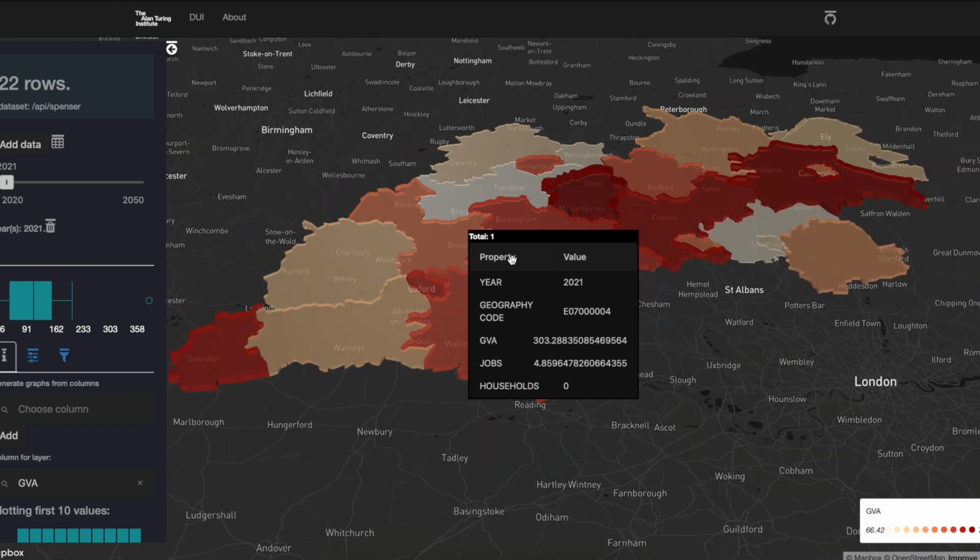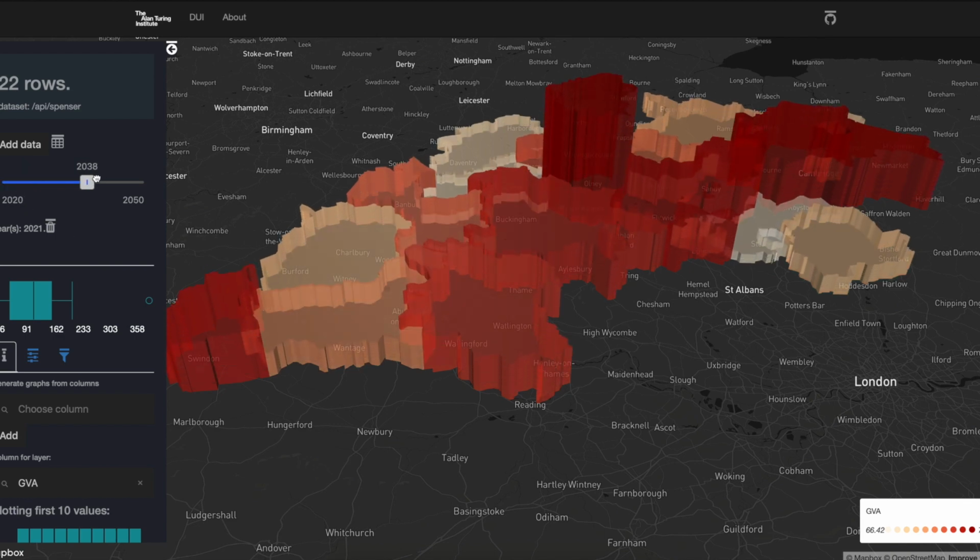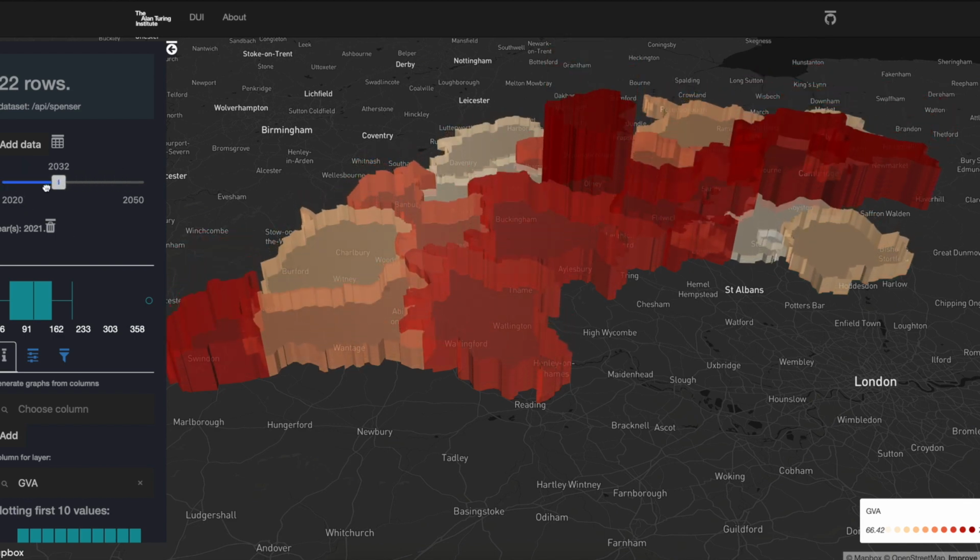Let's see what we should be looking at, which is, for example, the 2021 predictions, and also be able to see the change as we slide through the years.